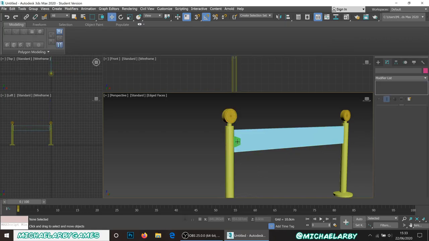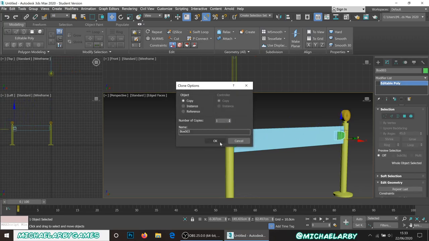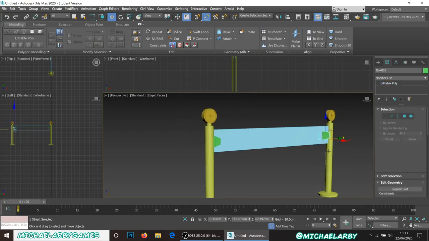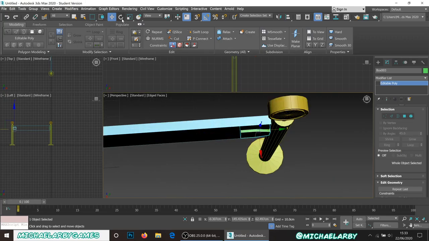And first of all, I'm going to take this, create a copy of it. So hold shift and drag. There we go. I forgot I need an armor for the other side. Yeah, create a copy of it. And I'm just going to rotate it 180 degrees.